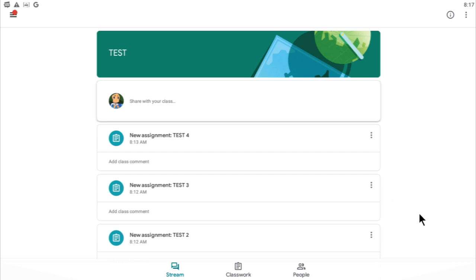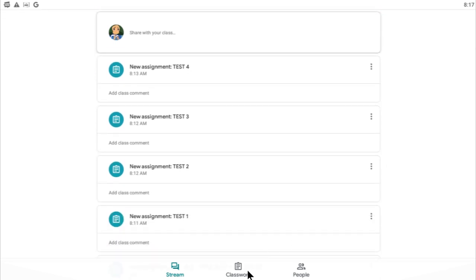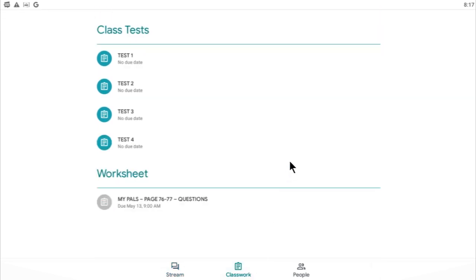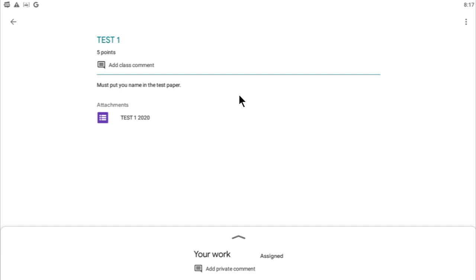So when you have a test in Google Classroom, you can access it from your classwork tab just like any other classwork. Once you're in your classwork tab, you can find the test and simply tap, touch or click on it. When you do that, you will see the title, the points which is the marks, and some instructions over here. In order to be able to answer the test paper, you must click on the attachment.